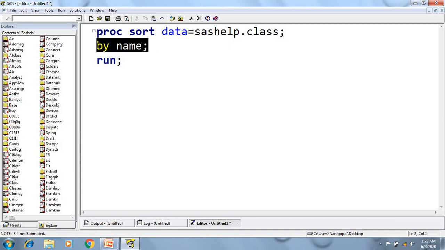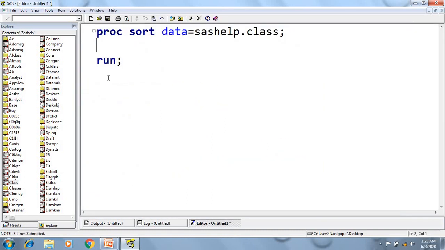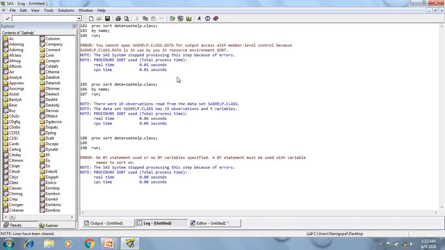Now if I remove the by statement, then it will give me an error in the log. This is a frequently asked interview question: if you remove the by statement from proc sort, what will happen? It will give an error.